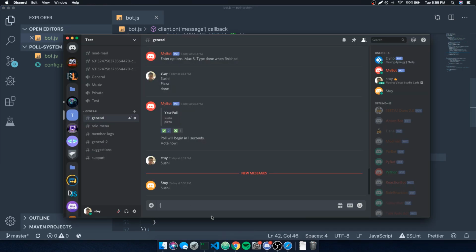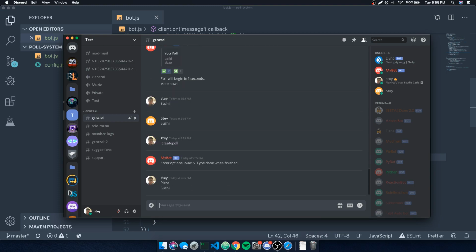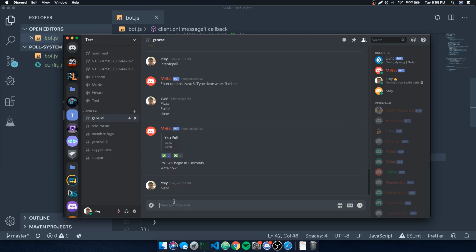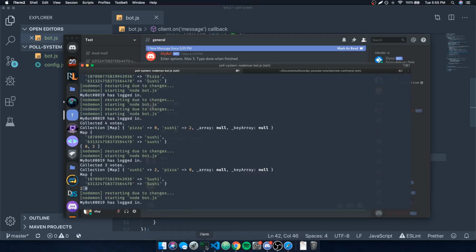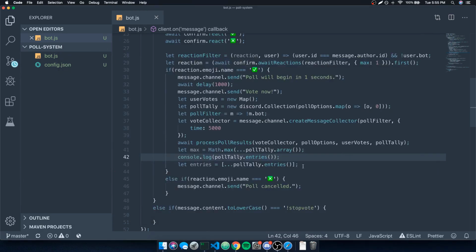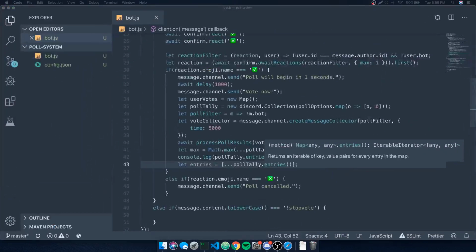Let me show you what that does. Create poll: pizza, sushi, done. React. Let's say pizza, and pizza again. And you're going to see over here we have a map iterator. So when we use the spread operator, we get the actual entries of the map.